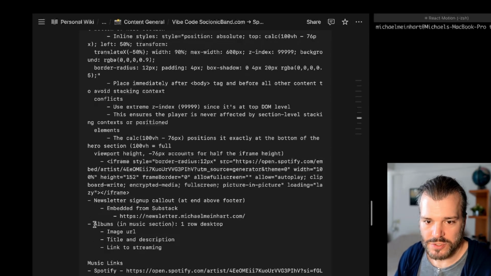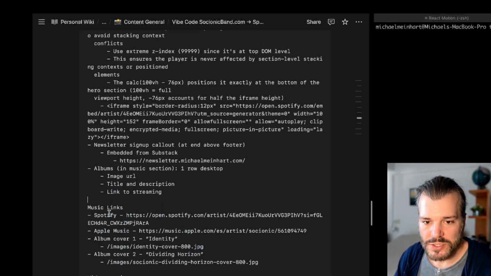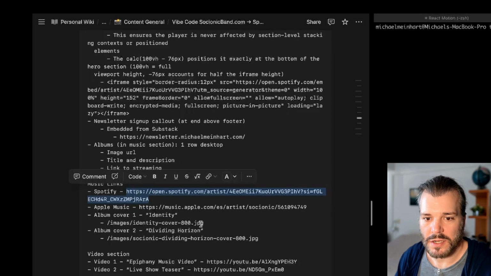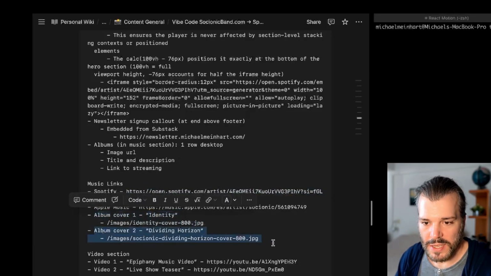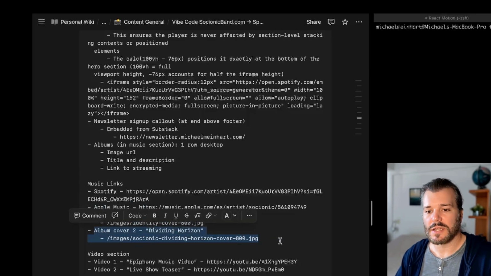We also have the structure for the albums, how we want that laid out. Like we want the image, title, and then the link. And then the actual links for the albums, which I just got from Spotify. These are the links to Spotify and Apple Music for the artists for the different albums. And for the album covers, we have these assets that we're telling AI about.